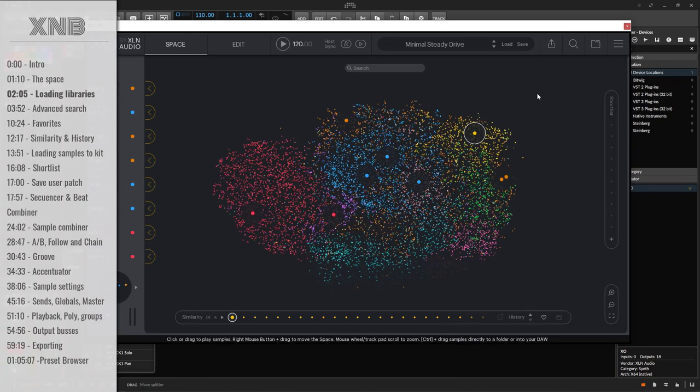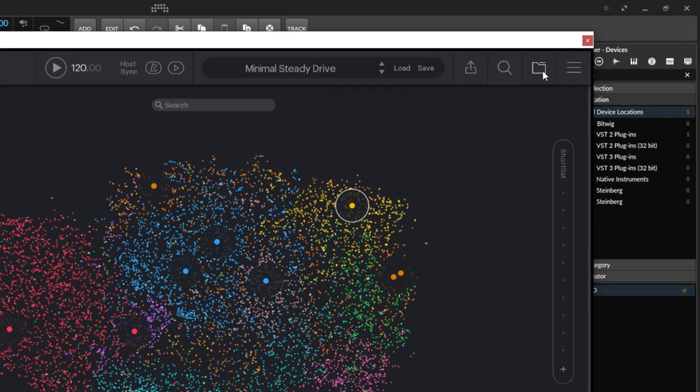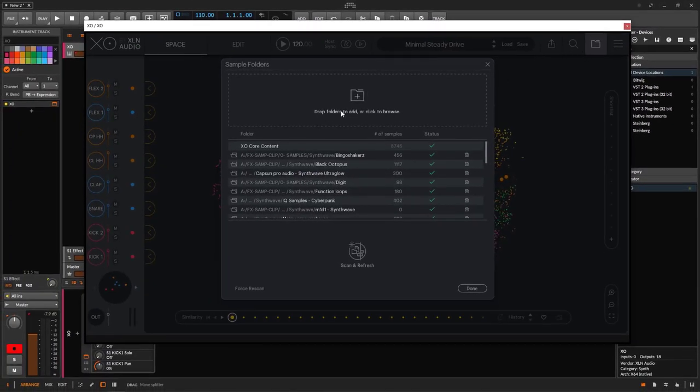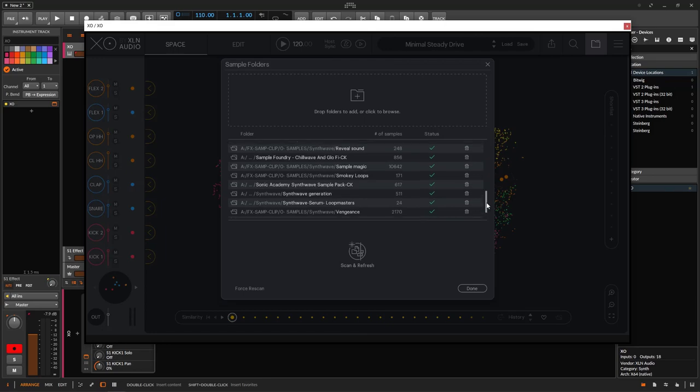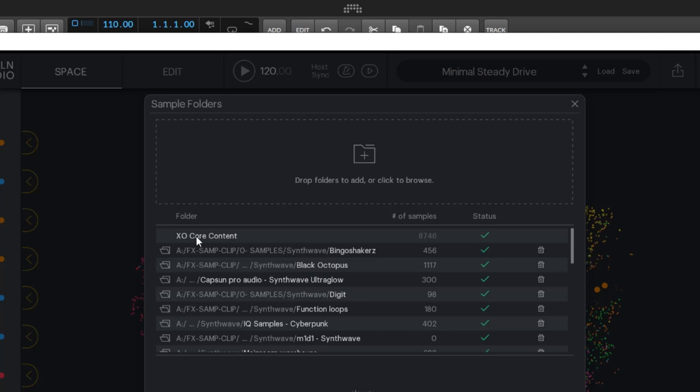So this thing comes with a lot of samples included, factory samples, but you can put your own samples. So the way of doing this is by going to this option. You can see the directory right here, and notice that you can drag and drop your folders. You can go to your Windows or your Finder, and you just drop whatever folder with samples, and XO will just analyze everything behind the scenes, and it will add categories and categorize everything. This is what it does behind the scenes, and as you can notice, I have a lot of samples right here from different developers. But one thing that is consistent and that you cannot delete is the XO core content, right? But again, you can just drag and drop.